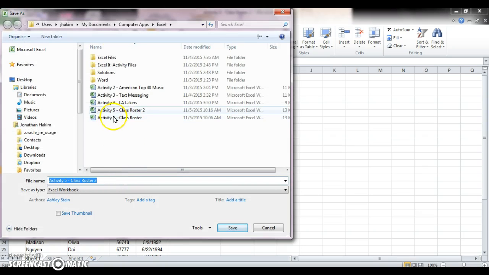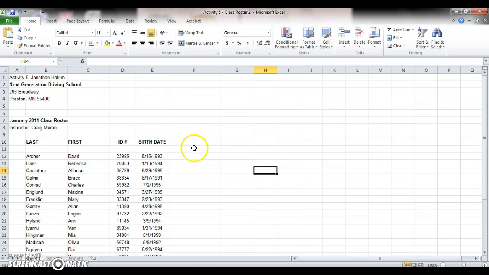Look, now we have Activity 5 Class Roster 2 and Activity 5 Class Roster. Anything we do will alter this one right here, not this one. That's a cool thing in Microsoft that's really beneficial. So nothing will alter in the original one. Okay, so let's get to it.